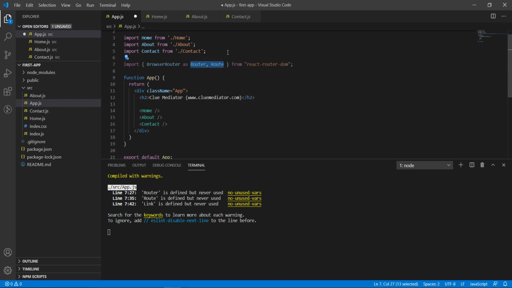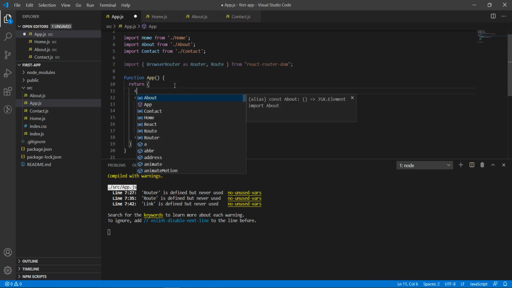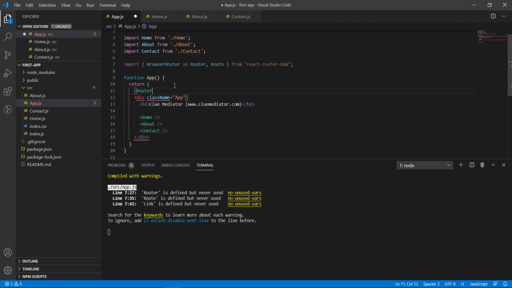So first we need to use the BrowserRouter, and I'm going to use it as an alias Router, and then after we'll use the Route. So what is BrowserRouter? BrowserRouter uses the HTML5 history API to keep your UI in sync with the URL. So for that we need these BrowserRouters in the application, and make sure we import it at the top of this page. Then we can access the routing and other features.